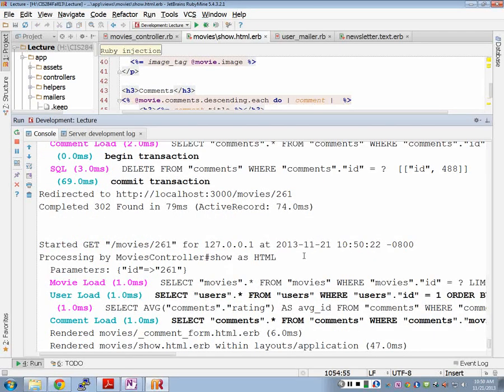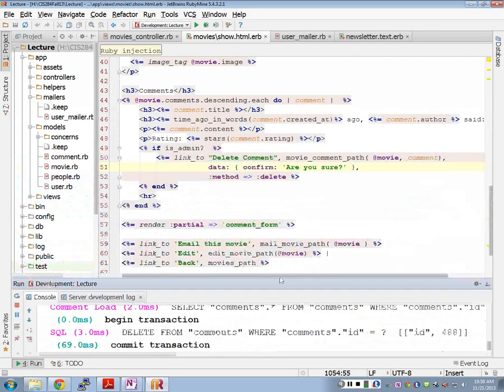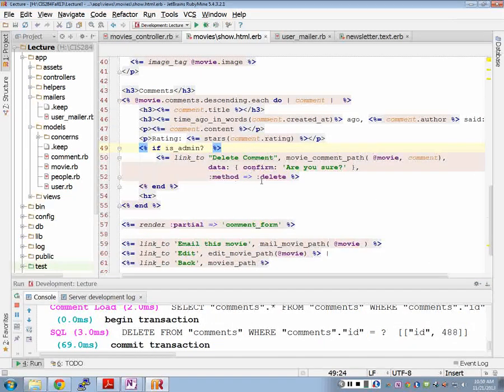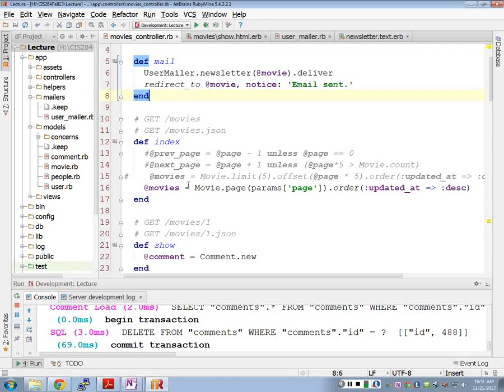Alrighty? So let's go through the email again and add some capability to our movies index page. So on this page, I might want to send information about a movie to maybe all the users that I have in my table, something like that.